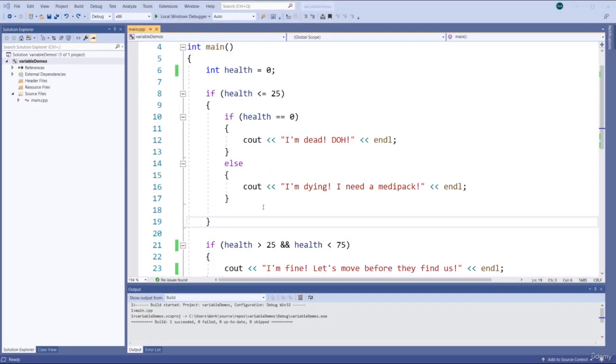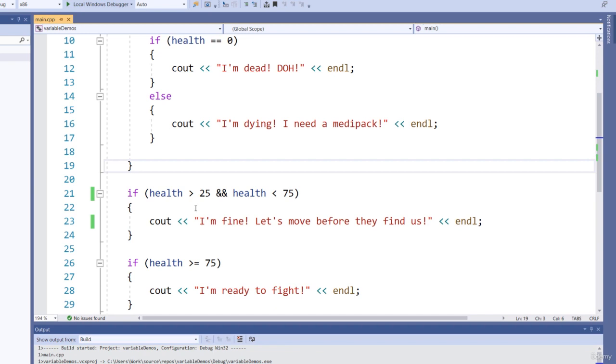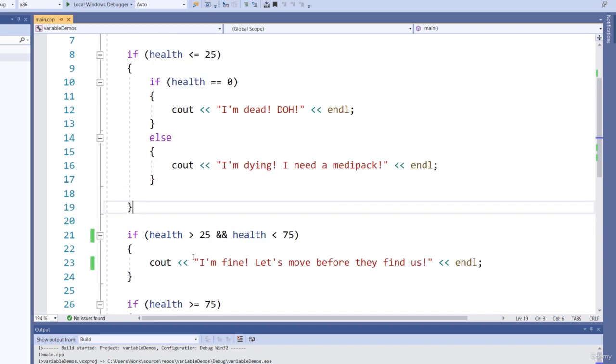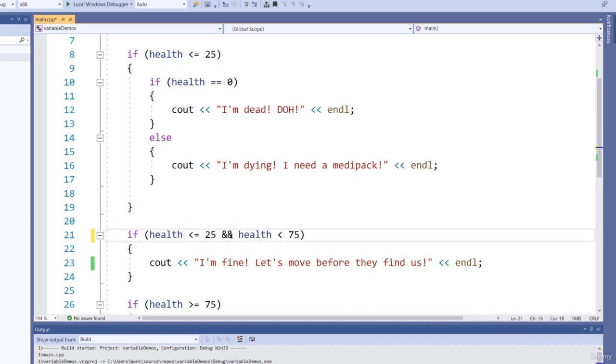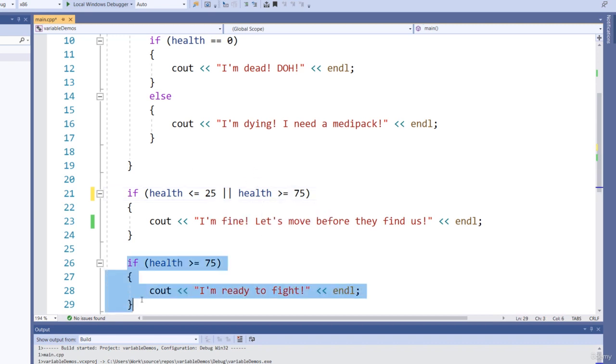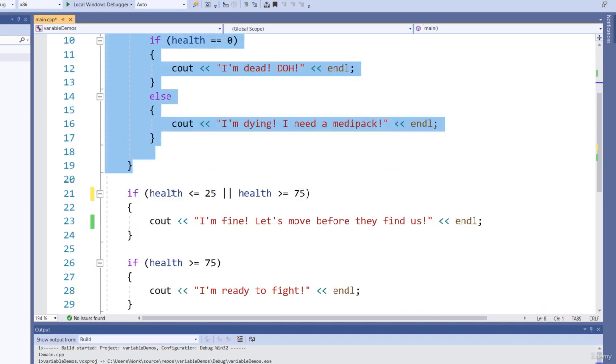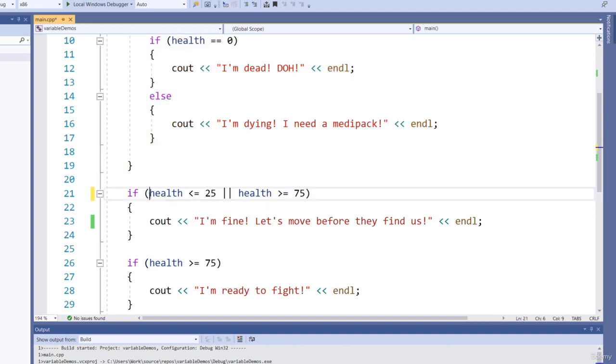So if you try and solve this problem by yourself, you might have thought, well, I can try and negate what we have here already. And so that is something that you could do. So for example, we have these two cases that we want to print out. Health is less than or equal to 25, or we have this one down here, greater than or equal to 75. In either one of those cases, this will execute and this will execute, right? Those blocks will execute. But we want to negate that. So how can we do that?